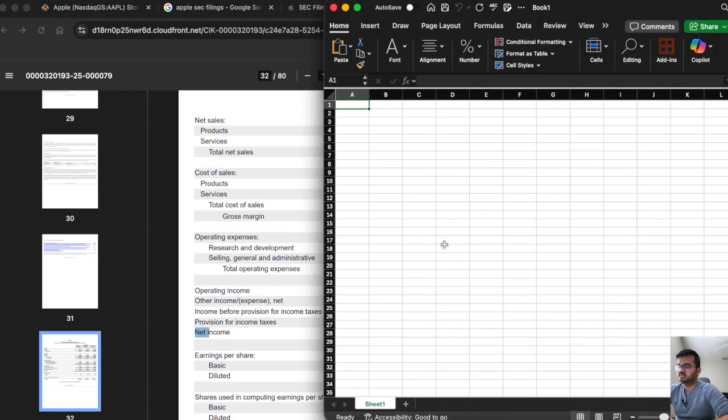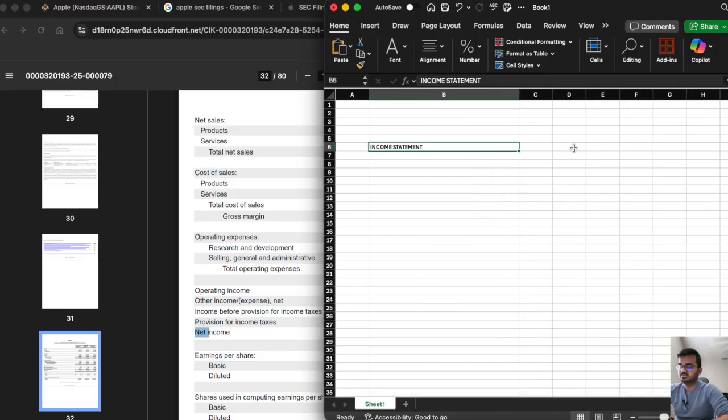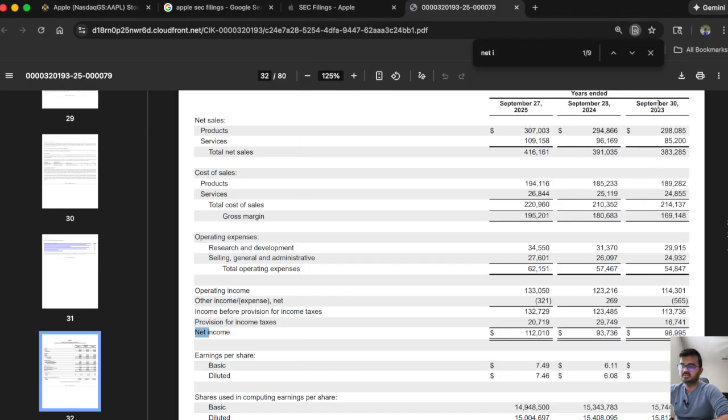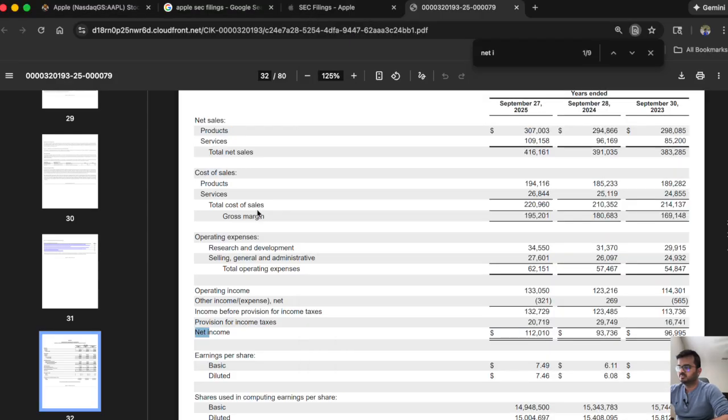So first let's start putting in the historical data. First is the income statement as usual. To start with the income statement, let's make the year headers. We have the data for 2023, 2024, and 2025. So it is 2023 actuals, 2024 actuals, and 2025 actuals. These are the 3 years we have the data for. For these 3 years, let's try to provide our inputs.